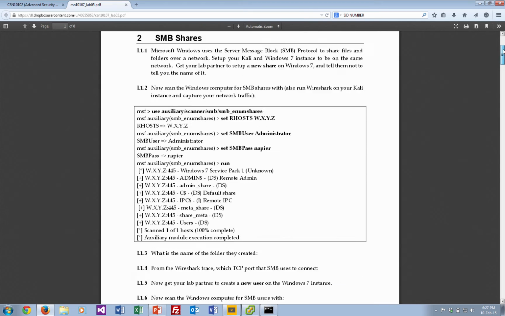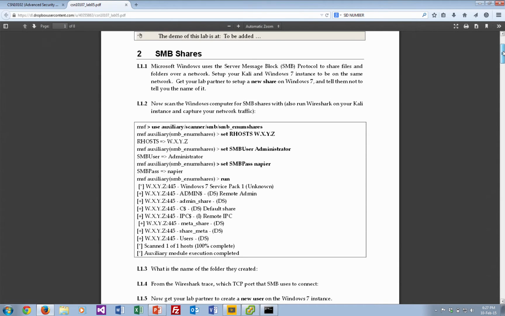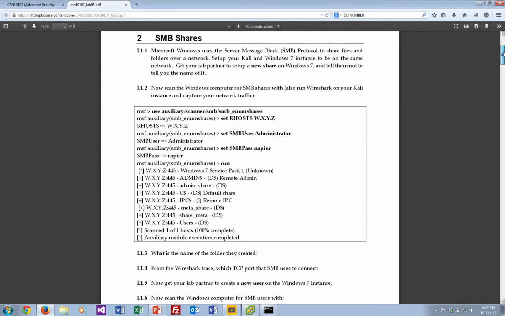A look at this Metasploit lab. We're going to concentrate on enumeration in this lab. We're going to have a look at how we can enumerate Windows machines from our Metasploit instance.